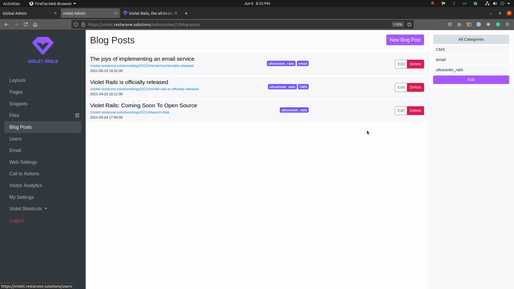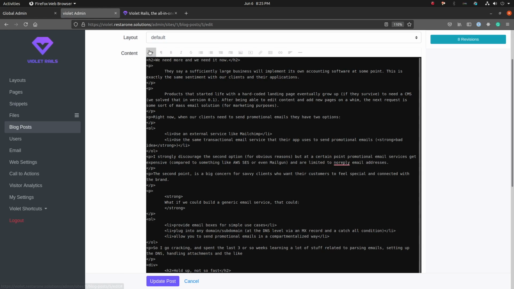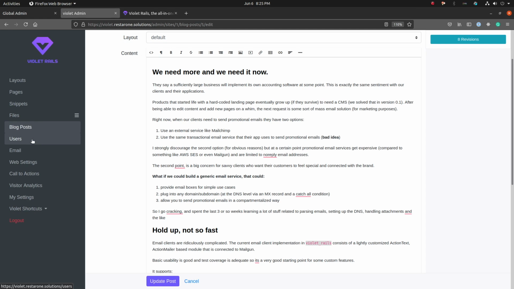So to wrap up the web stack, we have blogs, which functions identically to the web CMS. You can have the same revisions and all that stuff. I'm going to skip over users just because I'm lazy and I don't want to waste the time redacting everyone's contact details, but just know it's there.